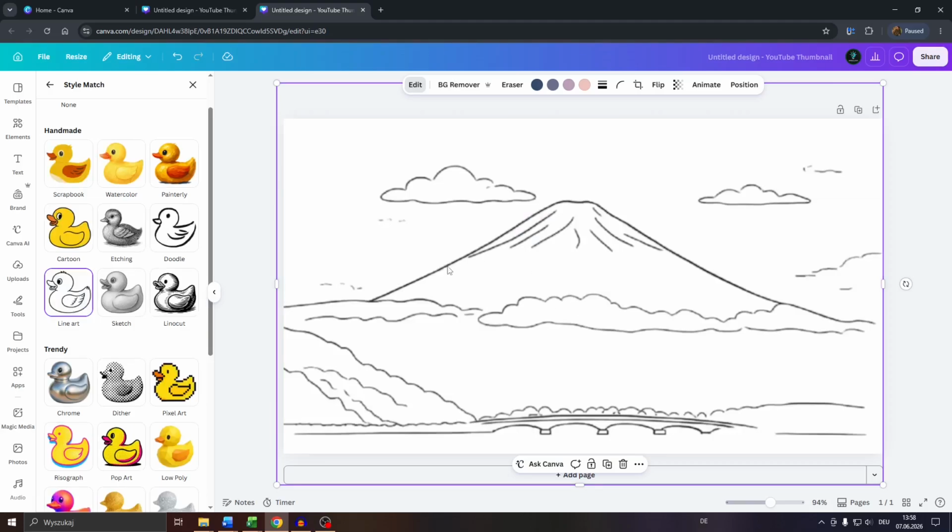And you have it. So it has been converted into a line art image like this. So it looks hand drawn. And yeah, if you like that style, you can use that here on Canva.